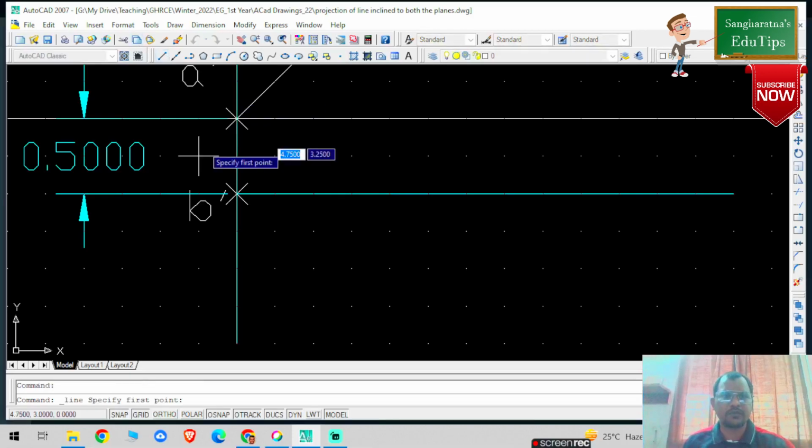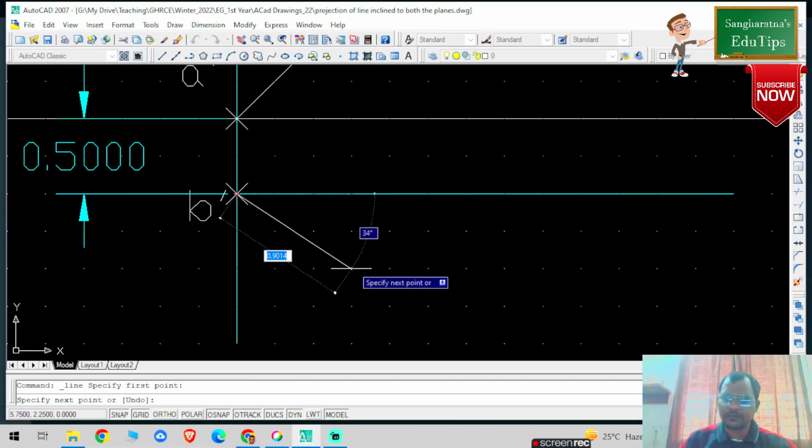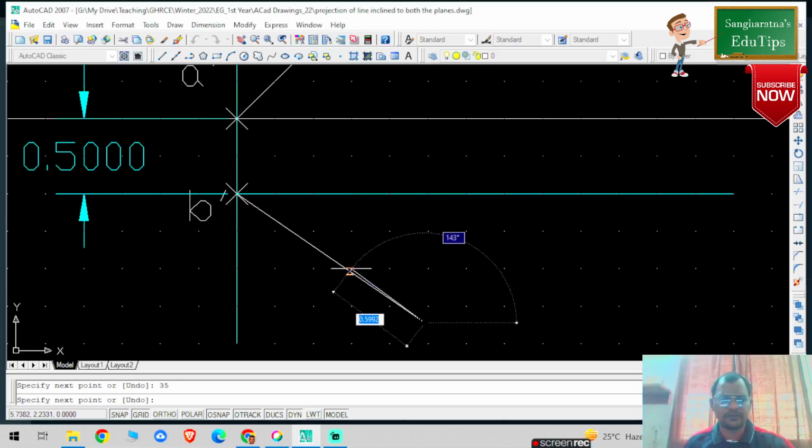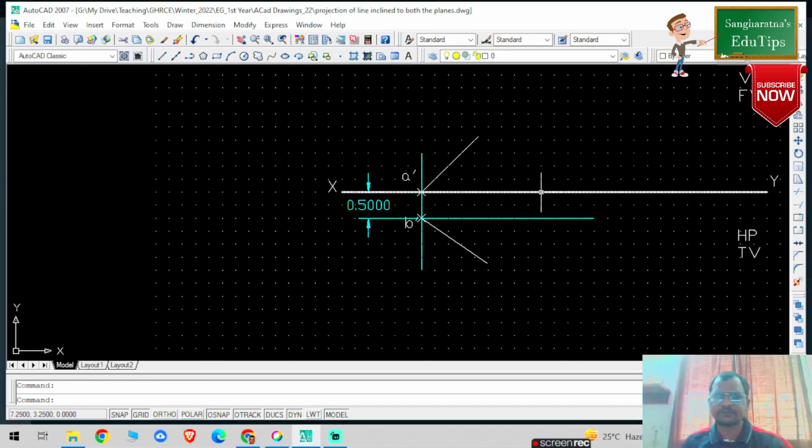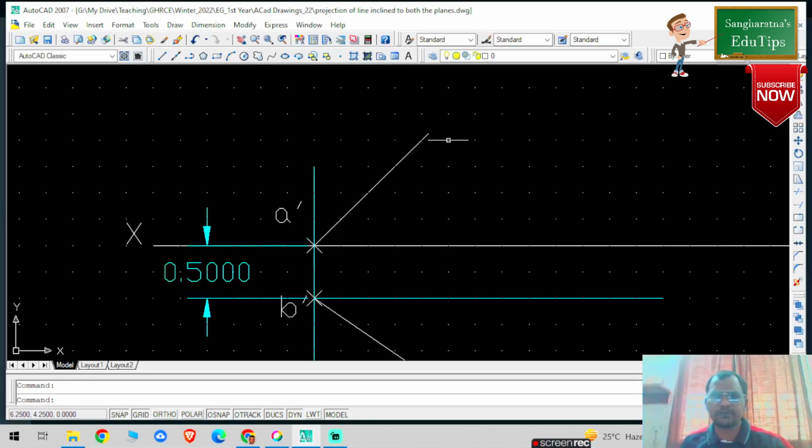So again select one point line. From this particular point, length of the line is how much? 1.5 AutoCAD unit, that is 150 mm, and the rotation angle is given 35 degree. Just press enter. So now you got these two particular cases. So immediately what you need to do, you need to mark the points. So what we are going to do to mark the point, click O snap, select here, and mark this particular point.